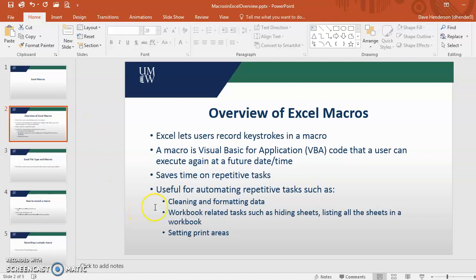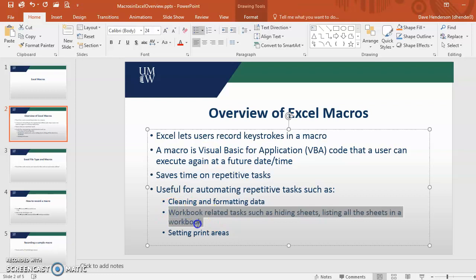For example, you could use macros for cleaning and formatting data, for hiding sheets, or listing all the sheets in a workbook. Some of this may actually involve doing more than just recording a macro. It may involve writing some custom Visual Basic for Applications code. But know that you can do that.